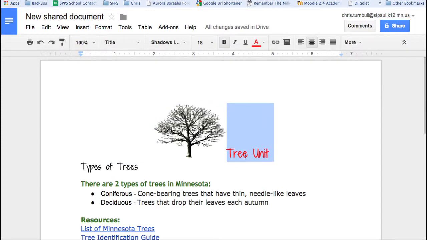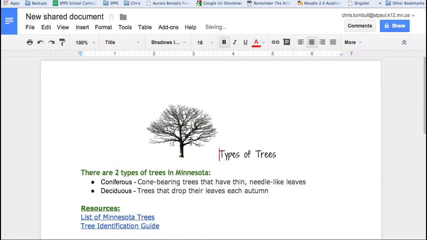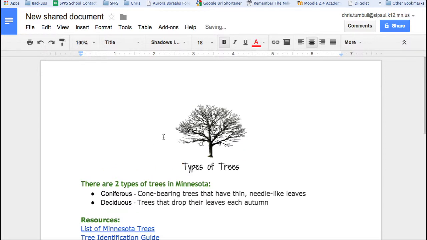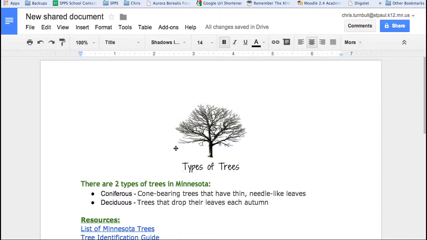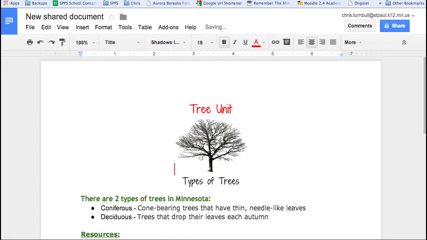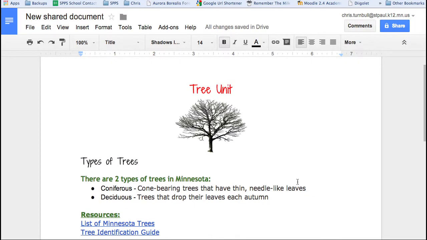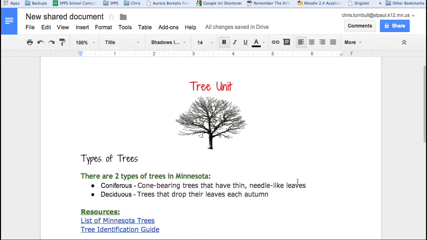And I'll just take my title, cut that from there, and put my title back up here in front of the image so that the tree is in between the title. And again, I can left justify this text to get it back to where it was before. So again, just a little bit more visually appealing with that image there that's related to the unit.